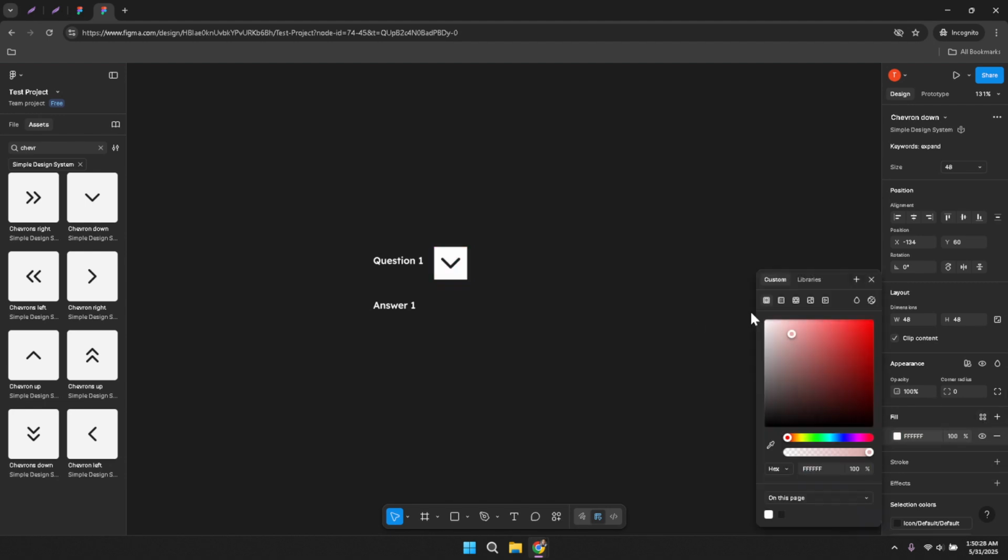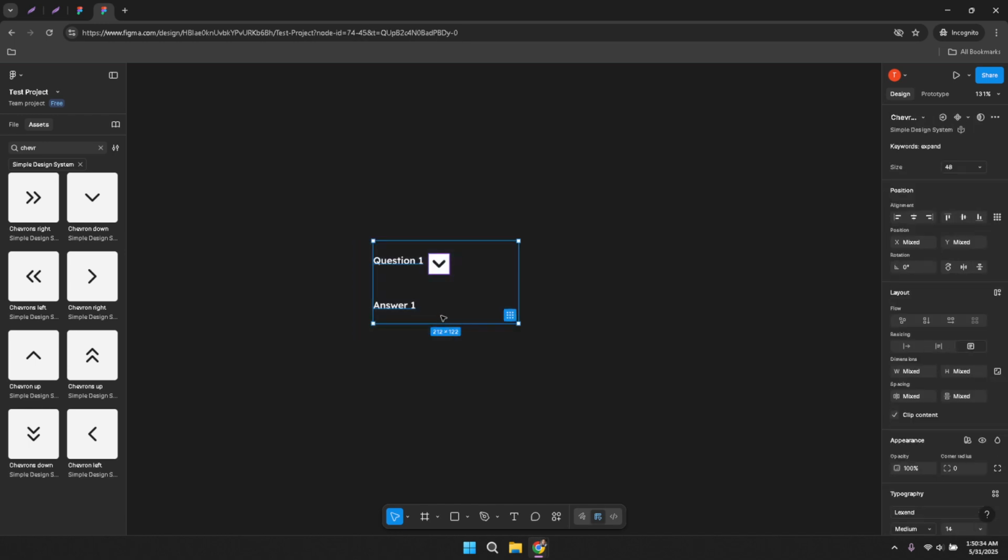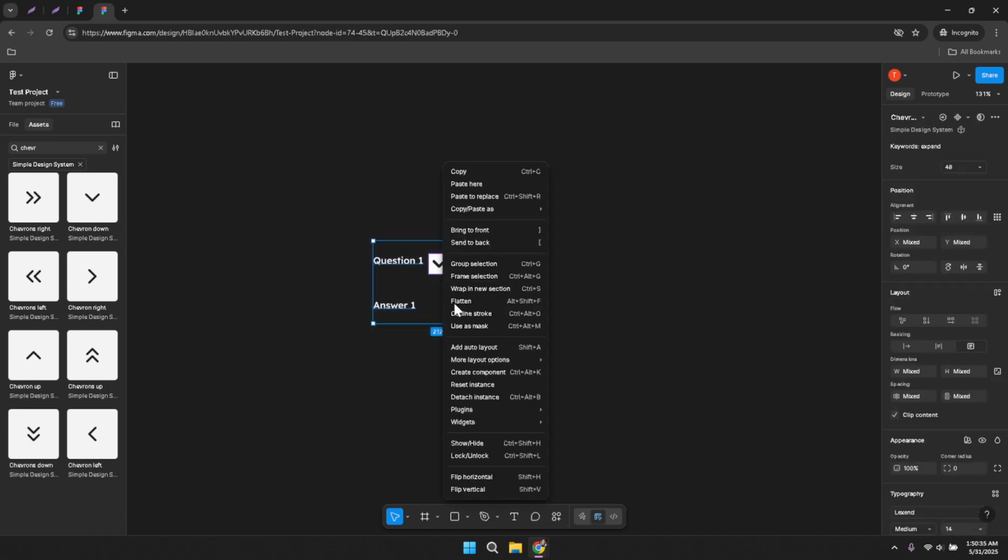With the chevron in place, head over to the Design Properties panel. Here, click on the Fill option to alter the chevron's color, ensuring it matches the overall aesthetic of your design. After choosing the appropriate color, resize the chevron to make it proportional to your text elements for a harmonized look.